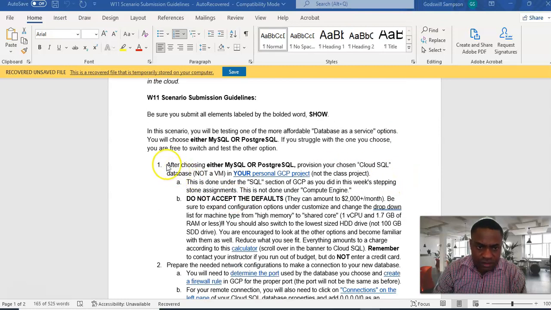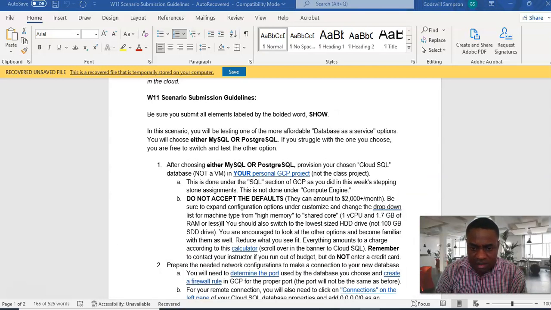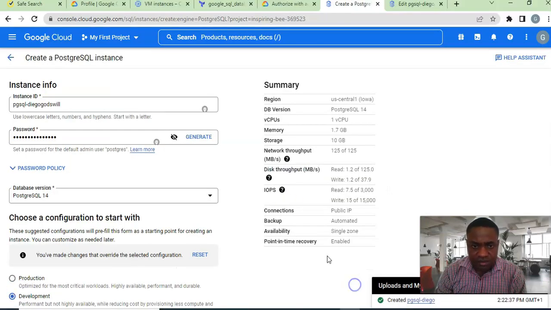This is the first scenario which I'm going to walk you through right away. In this, I chose PostgreSQL, and I made sure to make the cost cheaper by making the right choices. So what I'm doing is creating a new machine, live and direct.